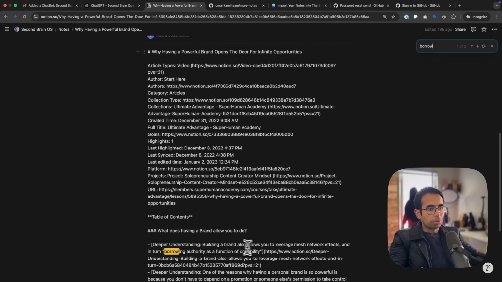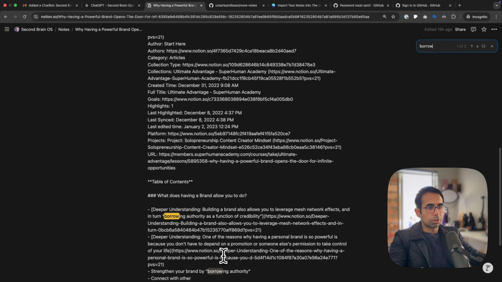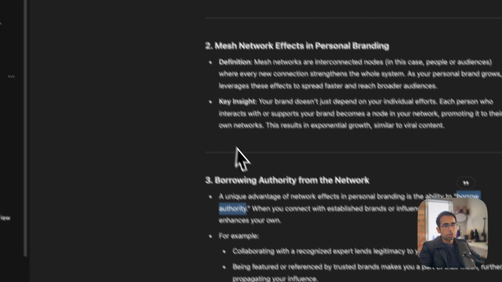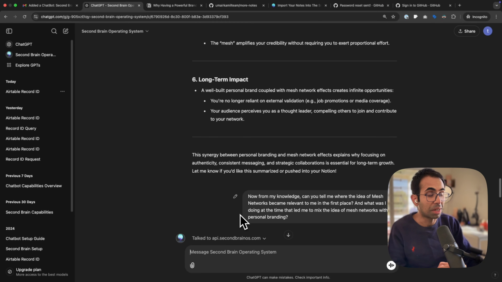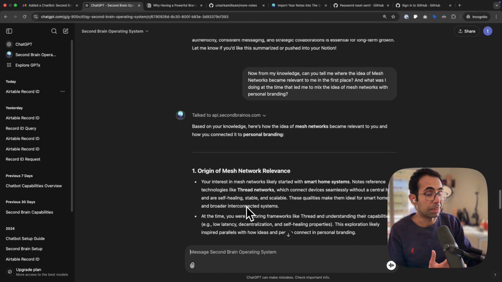Building a brand allows you to leverage mesh network effects, and in turn, borrowing authority as a function of credibility. Okay, it's brought it together, and it's actually done a pretty good job. Now this last one, I'm going to make things really tough for the large language model, in this case ChatGPT. I'm asking it, from my knowledge, can you tell me where the idea of mesh networks became relevant to me in the first place? And what was I doing at that time that led me to mix these ideas with personal branding? So based on that, here's what it's found.